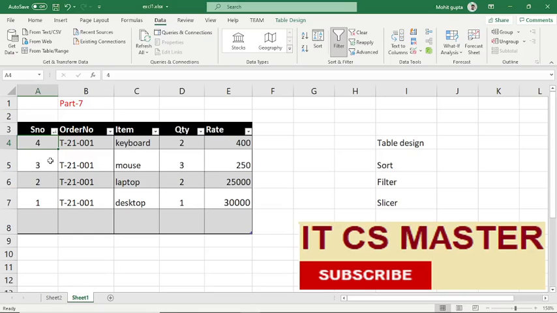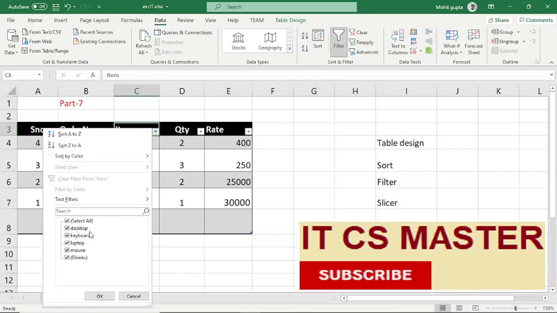Okay, next is filter. Filter is similar to slicer, we have already seen. Okay, again we see filter. Suppose then again I select a filter, I select filter on item. Already there is a filter, and now again I press filter. Here you can see filter.